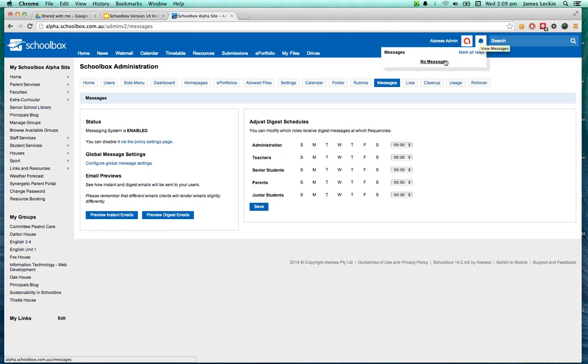Firstly, the digest schedules here allow you to set when digest emails will be sent. You can have your digest emails at whatever frequency you like. It could be daily, it could be just one day a week, it could be twice a week. It's up to you to decide when you want those digests sent and what time is the most appropriate for that digest email to be sent out.